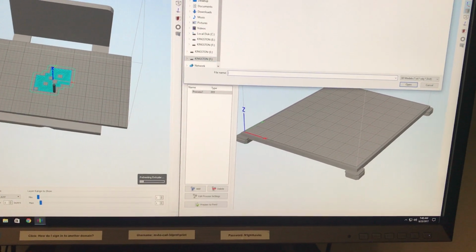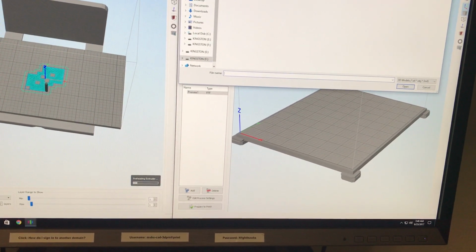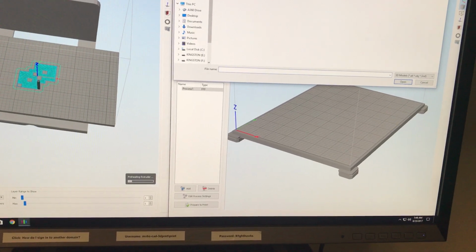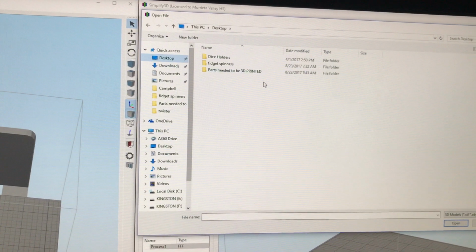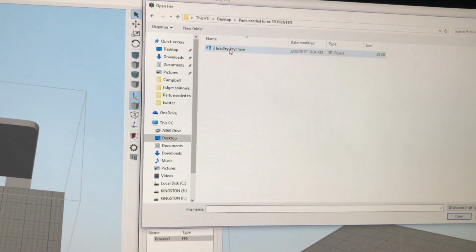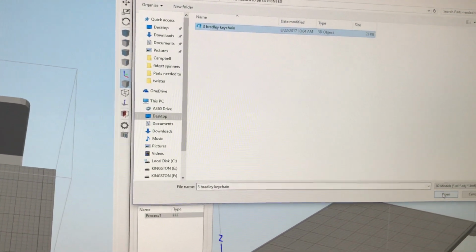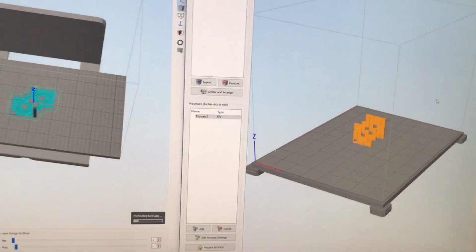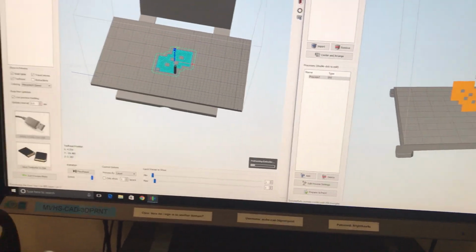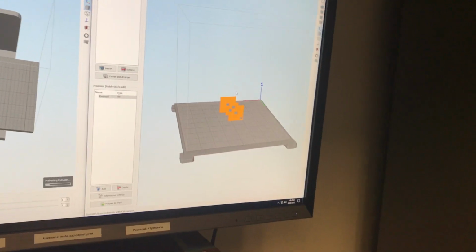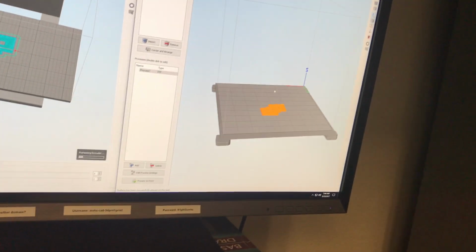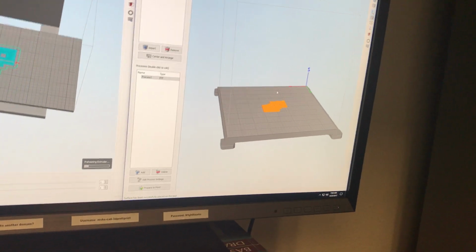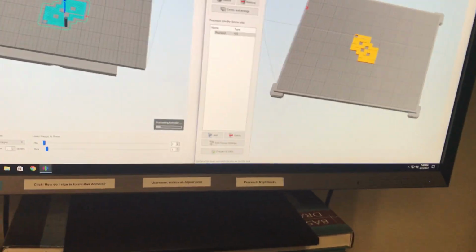Import. Mine is in Parts That Need To Be 3D Printed, which is on the desktop. Oops, sorry, you couldn't see that. I clicked on desktop up here. Parts That Need To Be 3D Printed. There's my Bradley keychain. Click open. And here we go again. Okay, Control L. Select this, Control R, which should center that to my bed.